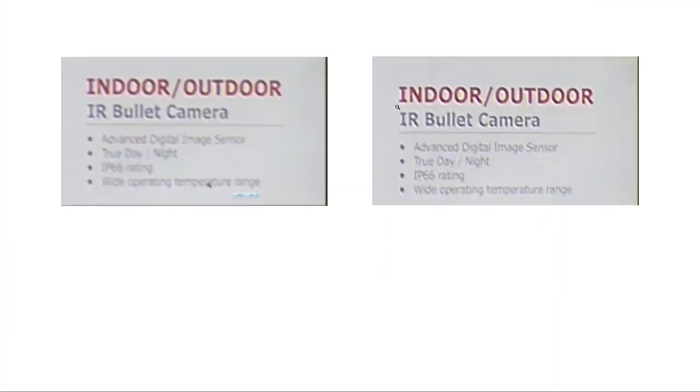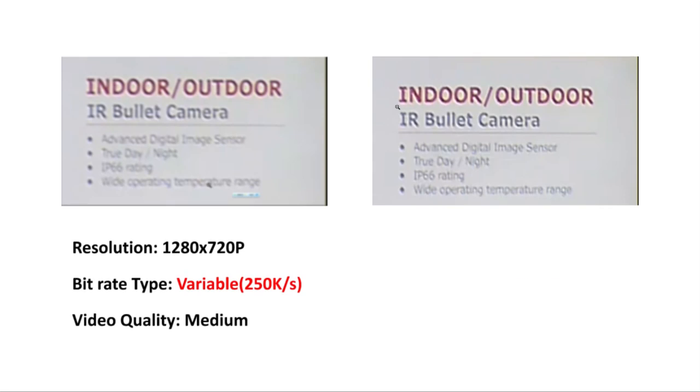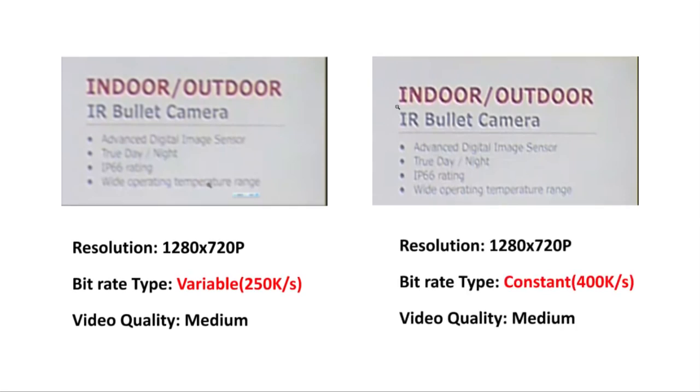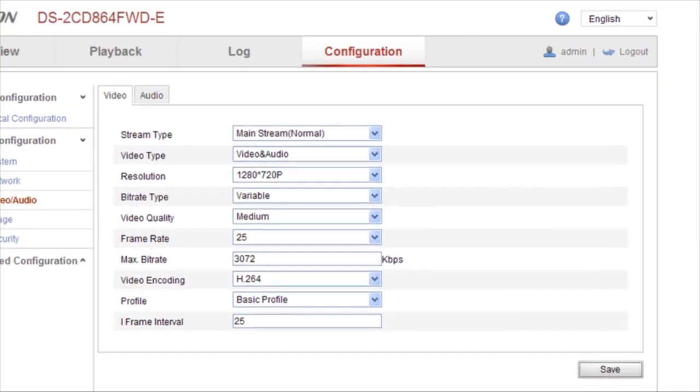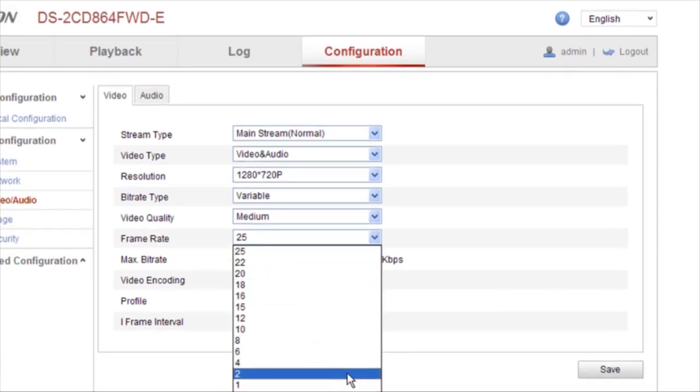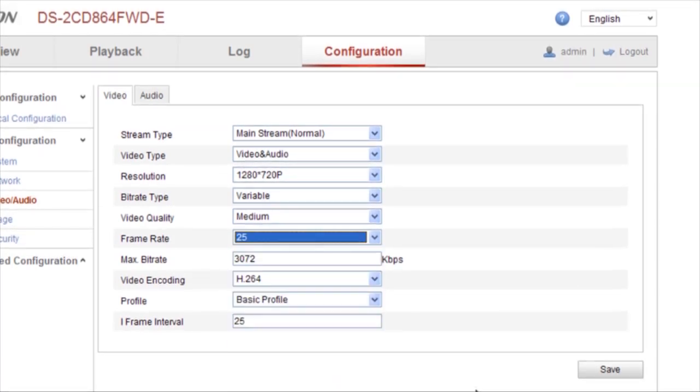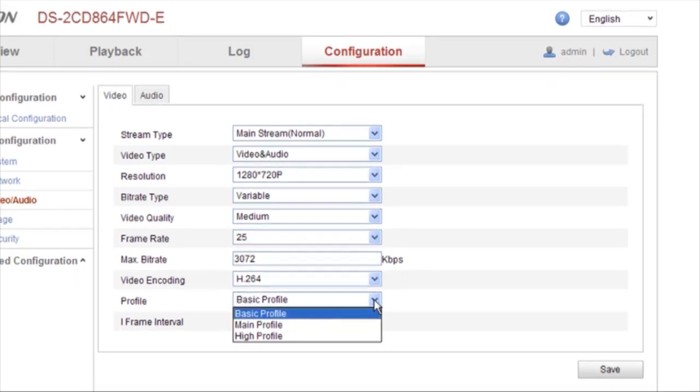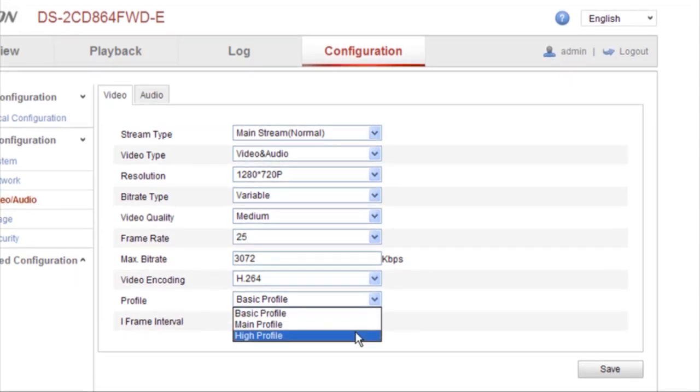Here we see a comparison between two groups of settings. With identical settings for resolution and video quality, a constant and high internet speed provides clearer images. Let's set another parameter, frame rate. Profile is a term that stands for encoding complexity.